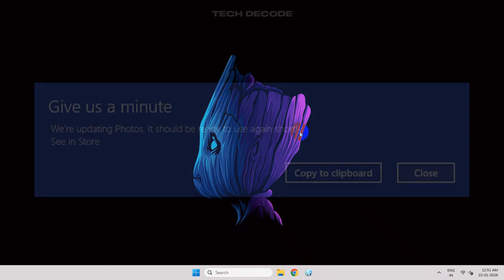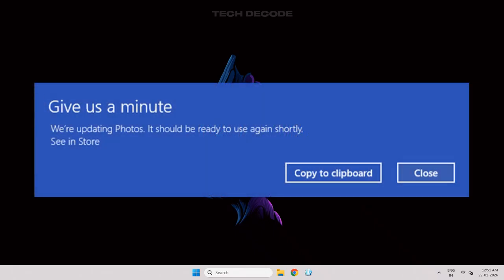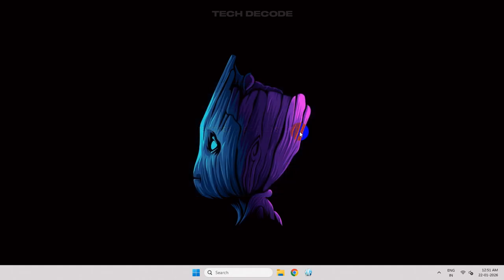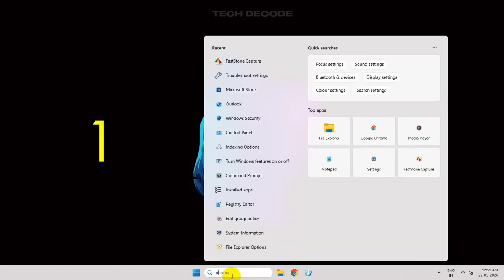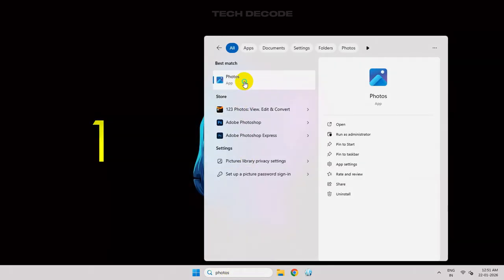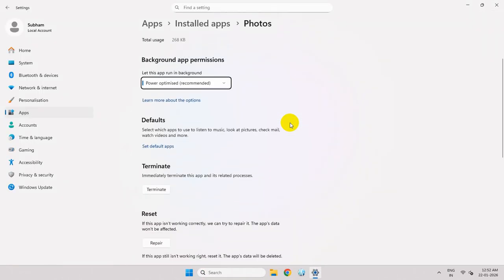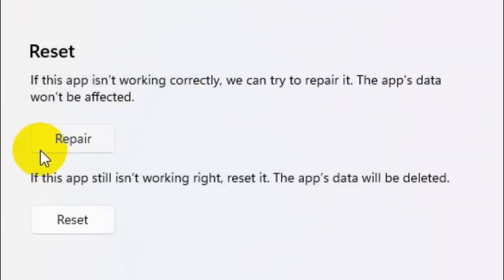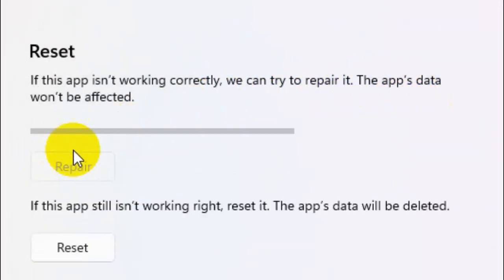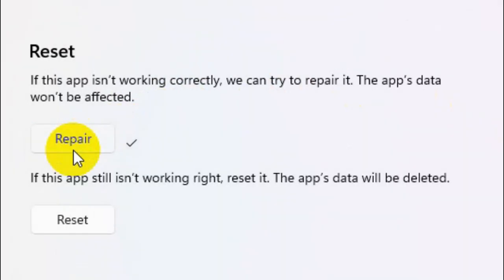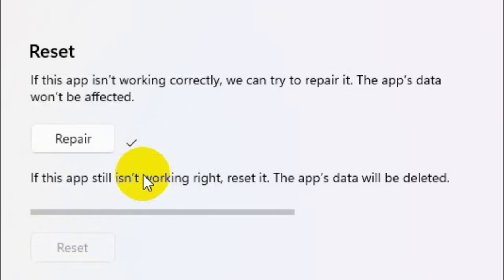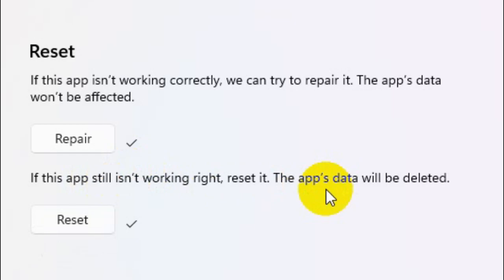Hi everyone, let's see how you can fix an app that gives a similar error message. To get started, simply search for that app. Right click over it and click on App Settings. From here, scroll down and perform a repair of that app first. If this does not fix the issue, then come back here again and perform a reset of that particular app. Once done, try to open the app and see if this fixes the issue or not.